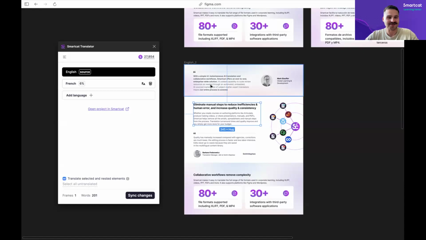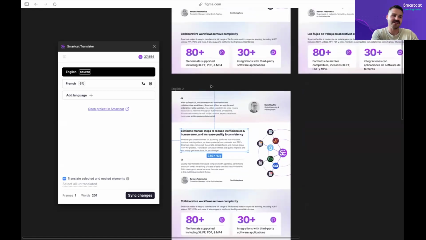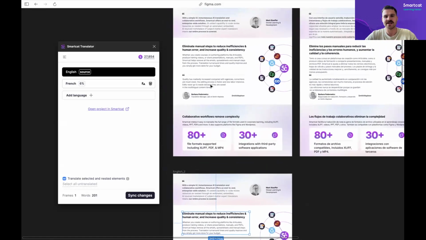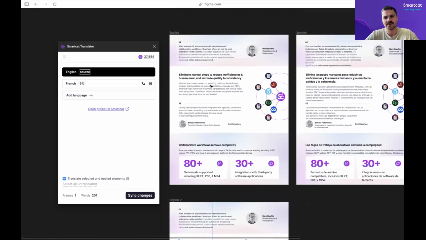Good question. So the simple answer is yes. The plugin works with components, so it can translate components. You can send them for translation and so on. It will work with that.